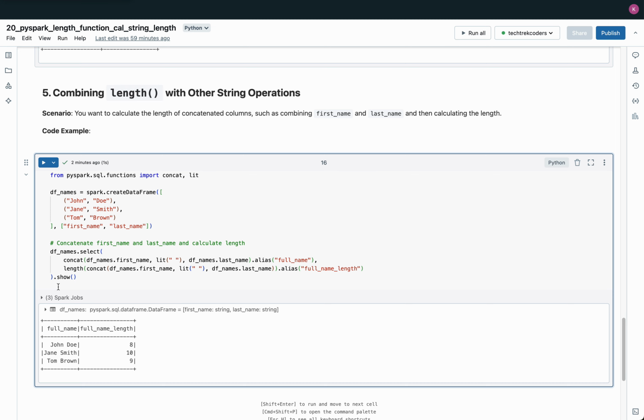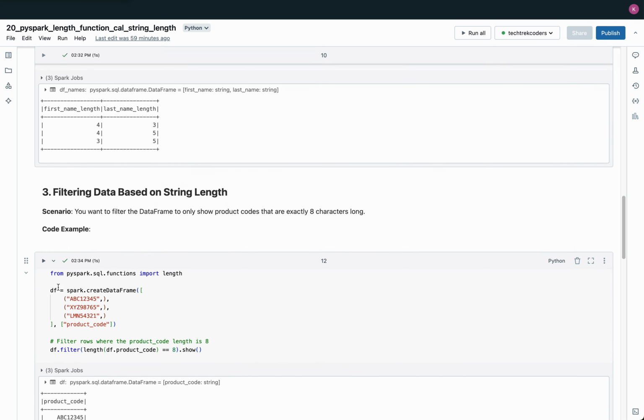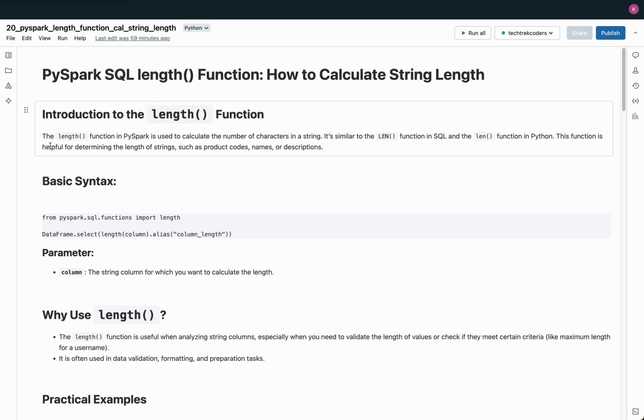That's it for today's video on the length function in PySpark. Now you can easily calculate string lengths and use this knowledge to improve your data processing tasks. I hope you found this tutorial helpful and that you're ready to put it into practice.